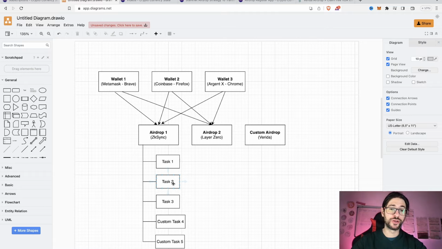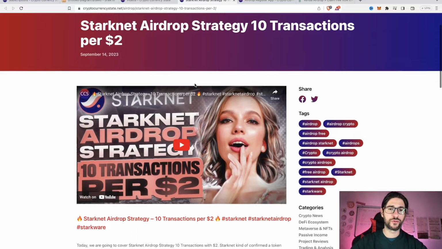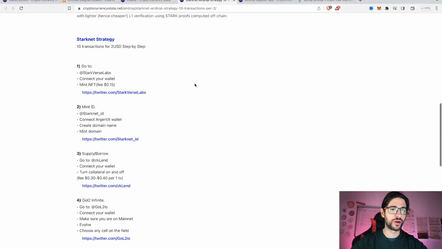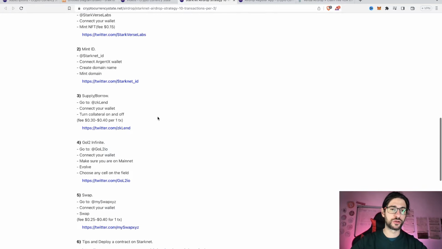Why is that? Because these tasks could be out of date after some time, so you can just create a new task that you need to do in order to keep alive that airdrop application. Those tasks are very similar to what I have here in my videos. So if you go to my video section, you know that I do step by steps. For example, for my last video for Starknet strategy, you go down here and you can see each of these steps. These steps are basically what I use to create the tasks for my airdrops.